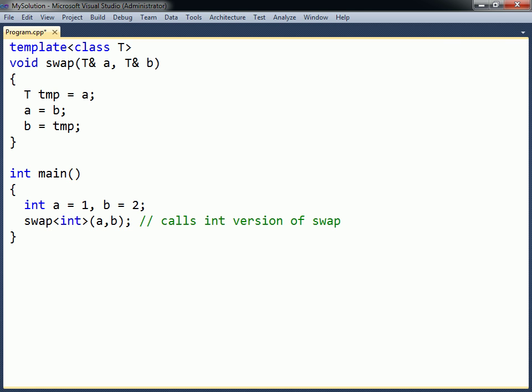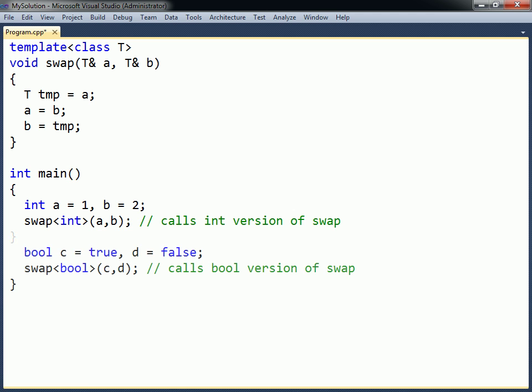Behind the scenes, the compiler will instantiate a new function with this template parameter filled in, and it is this generated function that will be called from this line. Every time the function template is called with a new type, the compiler will instantiate another function using the template.